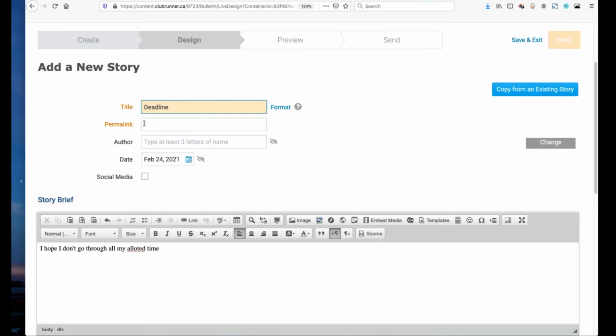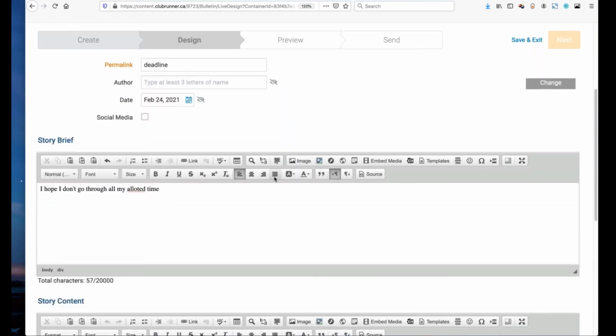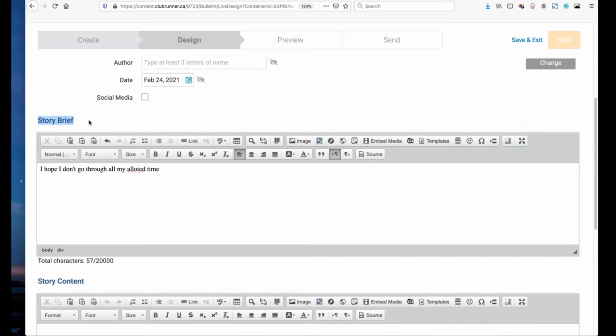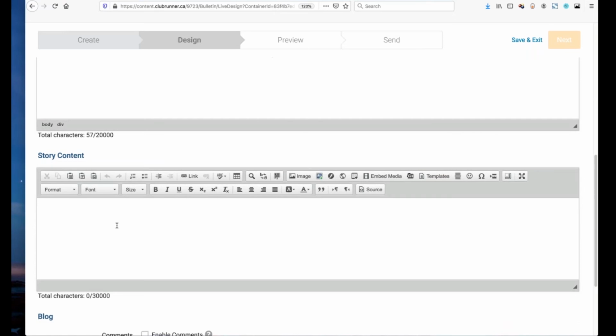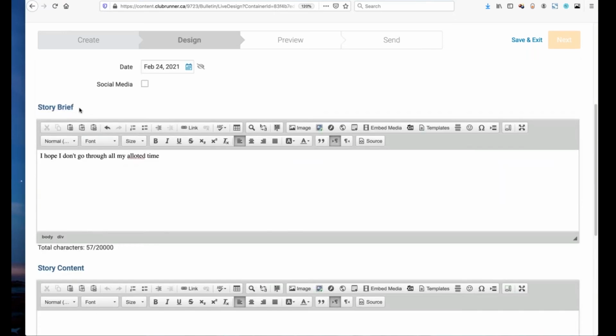There's author and date. I don't think I have time to talk about social media. I'd really love to, but we're just going to skip that. I do want to talk about story brief and story content very quickly. A story brief is like those old TV guides, remember how it always had a little encapsulated synopsis, and then it would say go to page 35 if you want to look up this TV show, and then it would tell you more information. So think of the story brief as a synopsis. Think of the story content as the details. You don't have to use story content. You can put the entire thing in story brief.